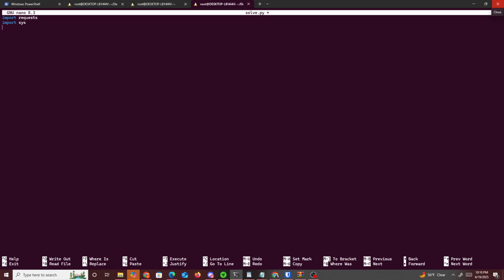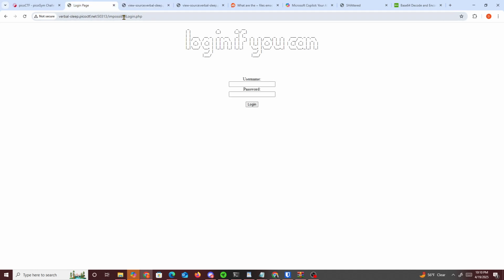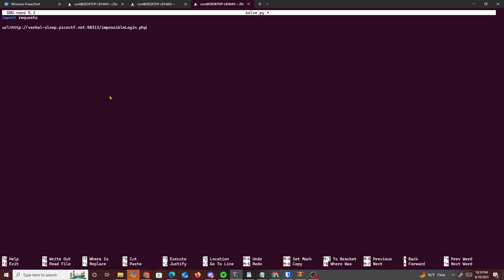So what we're going to do here is basically, I don't think we even need this, to be honest. So we could probably do URL, which is going to equal the value that we already have, which is the challenge we're going to try sending it to. So it's this one, impossible login, copy. And then we just add a string attached to it.